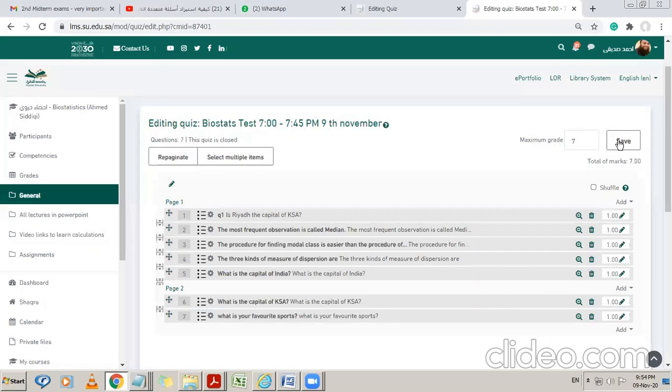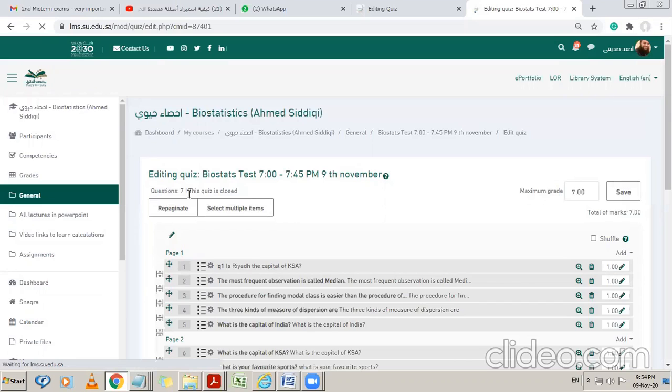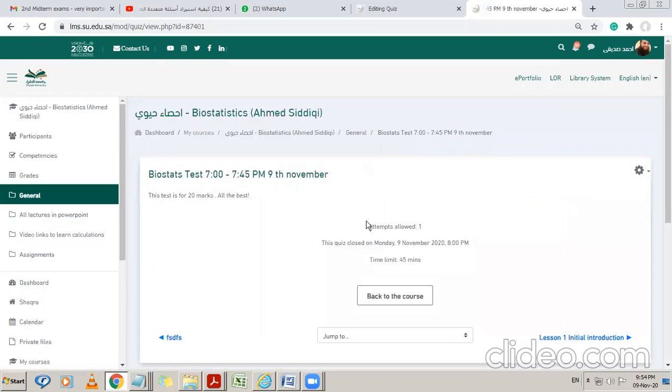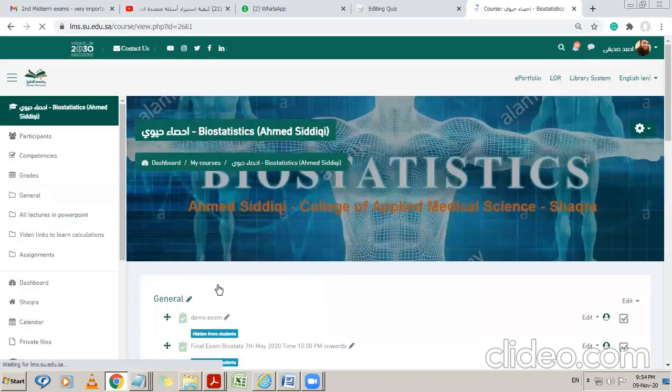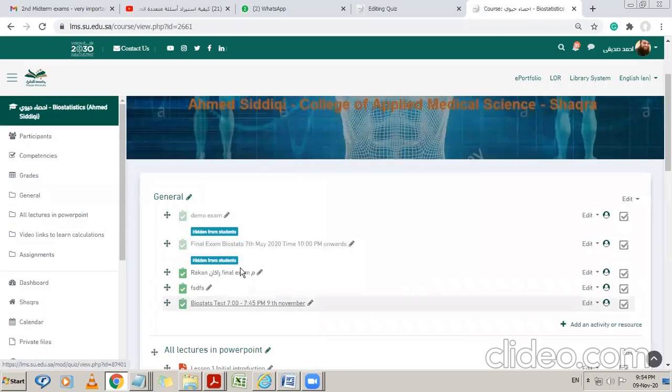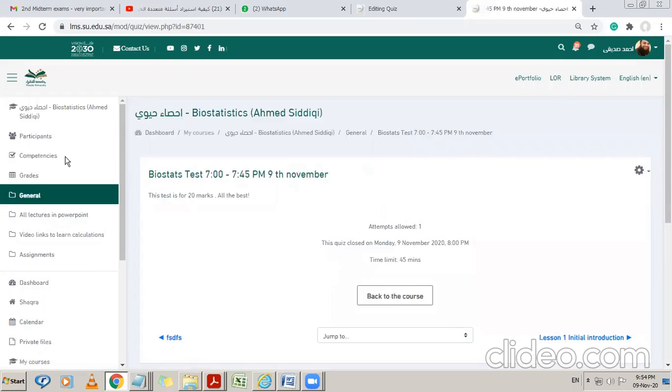Once we are done with that, our test is ready. Let's try to do a bit of preview. This is my test. Let's try to see how this test is appearing for one of the students.